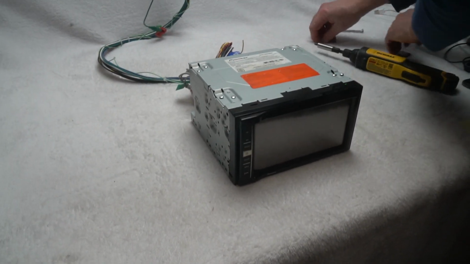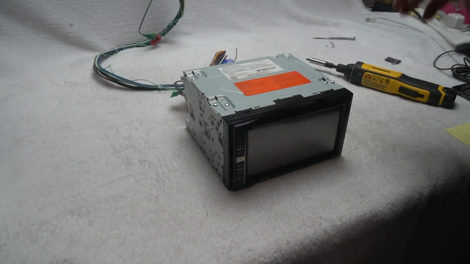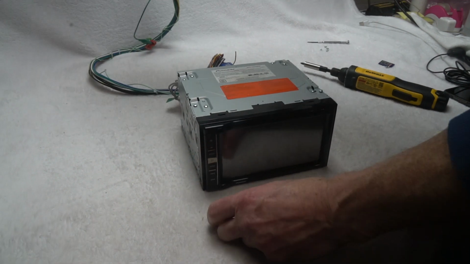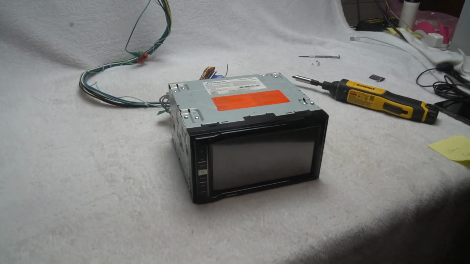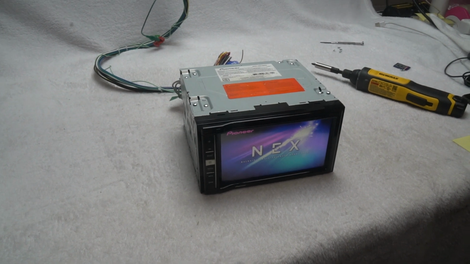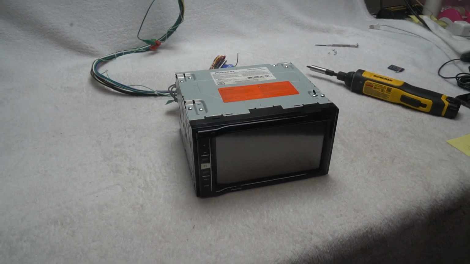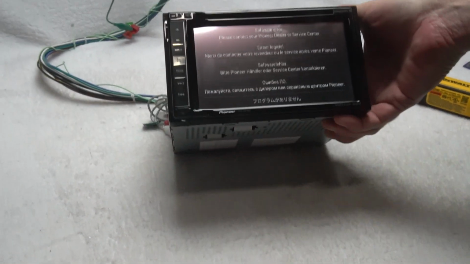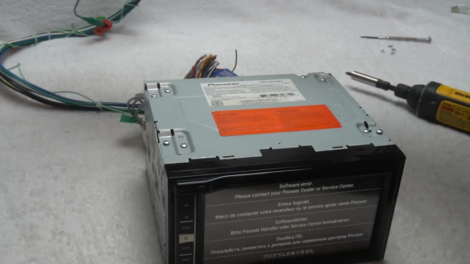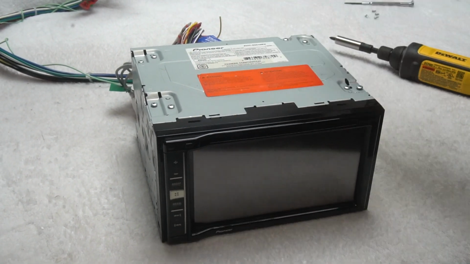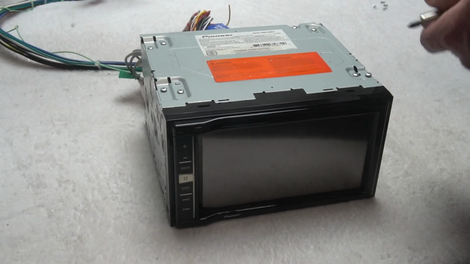Okay. So I'm making a video for a customer. I bought a unit like this and it had a software error. I'll show you what it is. Should I get closer? Comes up. So it gives you that software error. And this is because of the SD card. All the software is on an SD card just like this inside on a thing. So this is how to get to it.